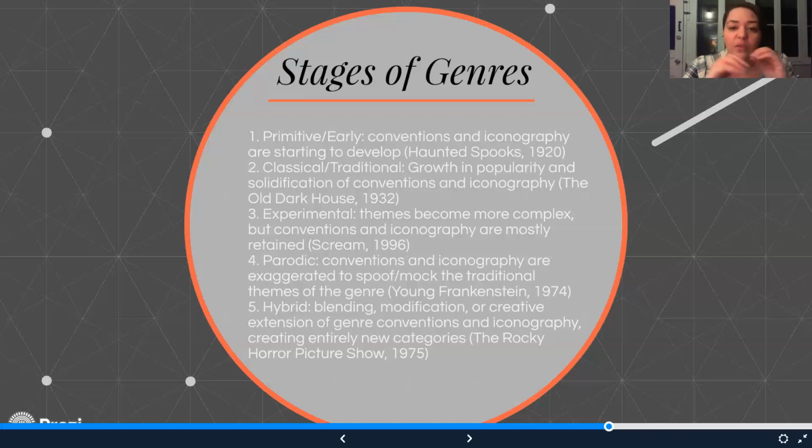So you start with laying the groundwork, setting the rules, developing them so that everyone understands them. Then you start to tweak them a little bit, but you mostly keep them intact. Then you know what the rules are, so you can totally make fun of them. And then you can start combining everything in these weird ways.